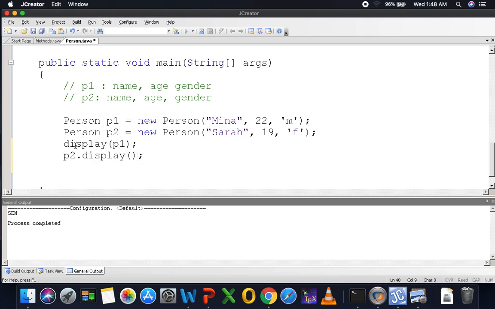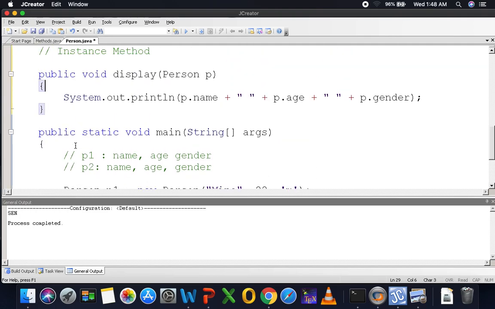The second one is an instance method. Now I will go back and take a look at the signature. In this case, the display will not take any parameters. Why? Because the display method, since it's an instance method, will be invoked on an object, and the object is of type Person in this case. Now the question is, what do you want to print? I actually want to print the name.